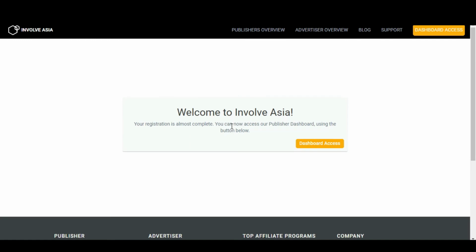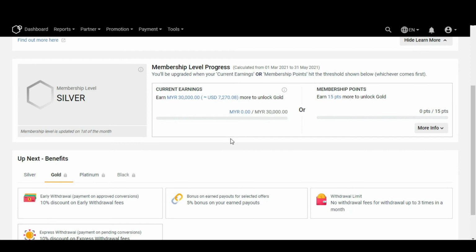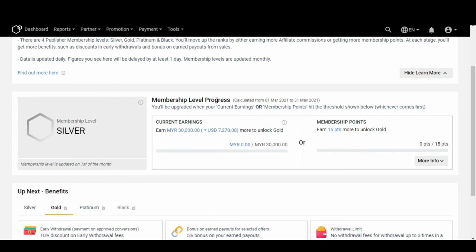Registration is almost complete. You can now access our publisher dashboard using the button below. For the membership level, we have the silver membership level progress, calculated from March 1, 2021 to May 31, 2021. You'll be upgraded when your current earnings or membership points hit the threshold shown below, whichever comes first. Since we are new, we have 0 points out of 15 points, and 0 Malaysian dollars out of 30,000 Malaysian dollars. Meaning to say we have not done anything yet. So I'll just wait for that, and we can unlock the gold membership level.